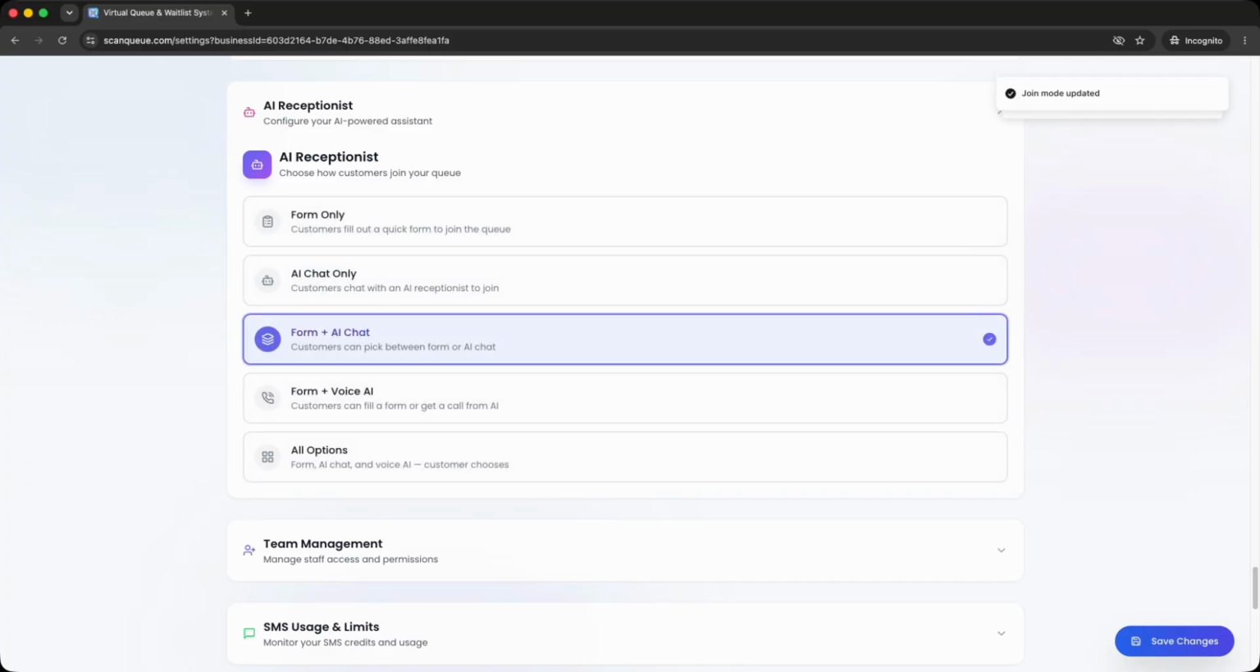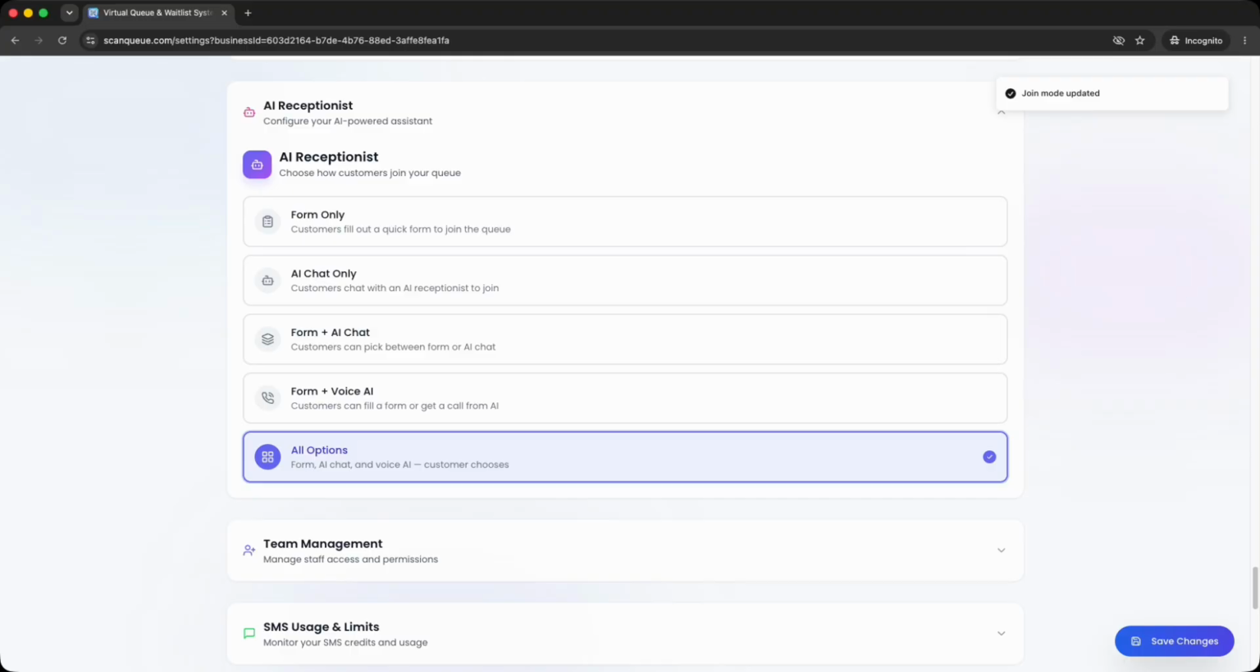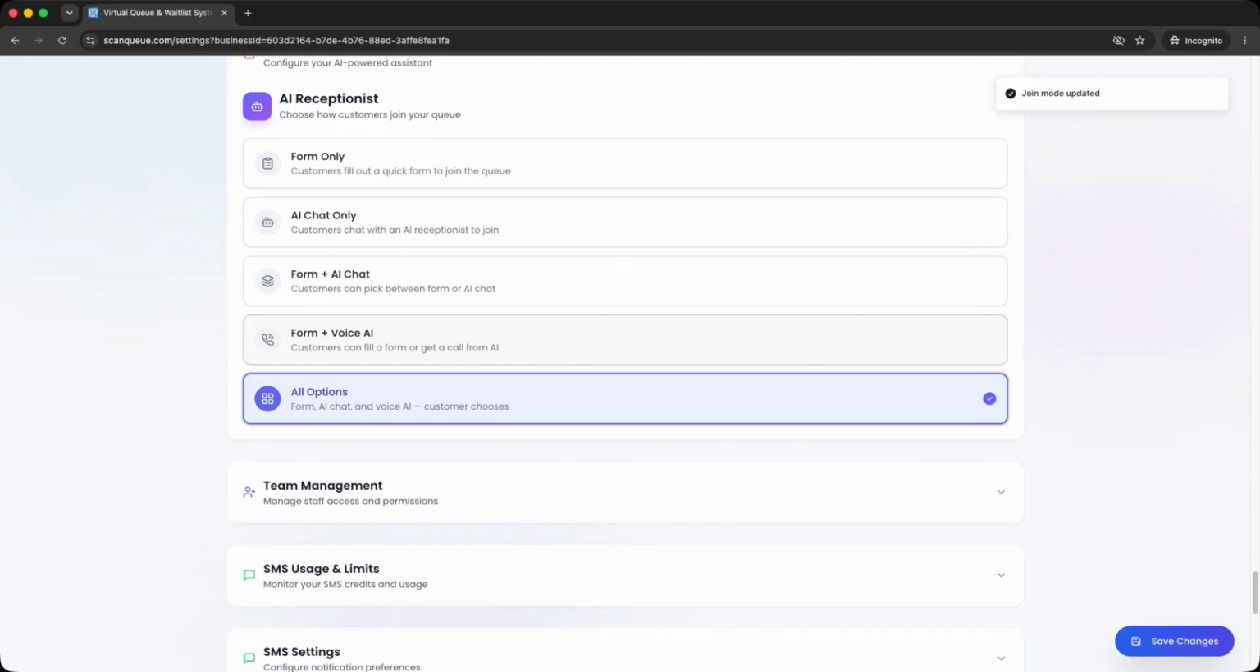And if voice is set up on your account, Form plus Voice AI lets them get a call from an AI agent, while all options opens up the form, chat, and voice together. The voice modes stay locked until voice is configured.